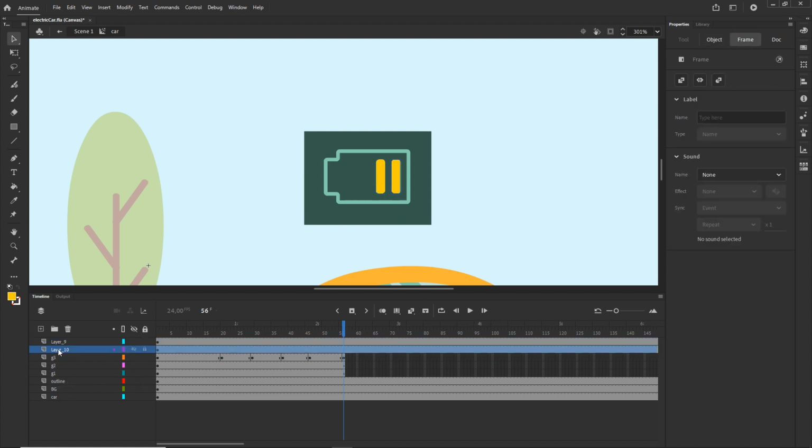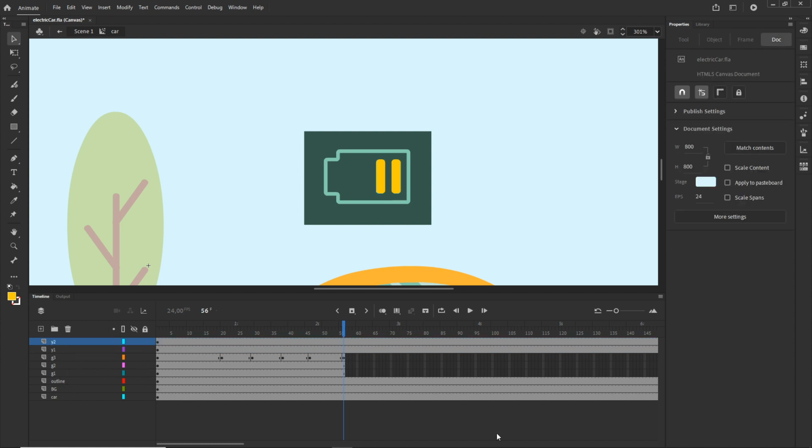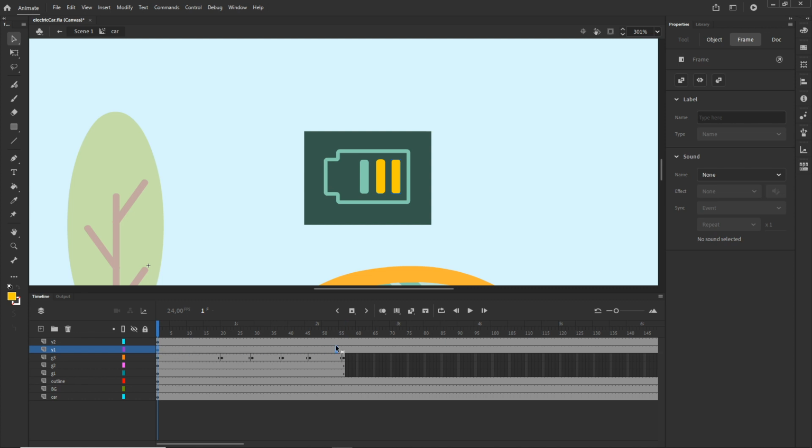But it has changed the name, so one more time, this is going to be Y1 like so, and this is going to be Y2 like this. Very well. And I'm going to put these keyframes in here because I want them to appear as soon as the green one will disappear.